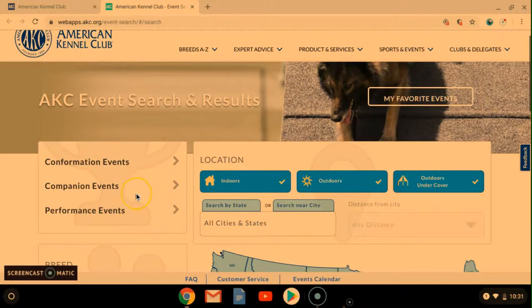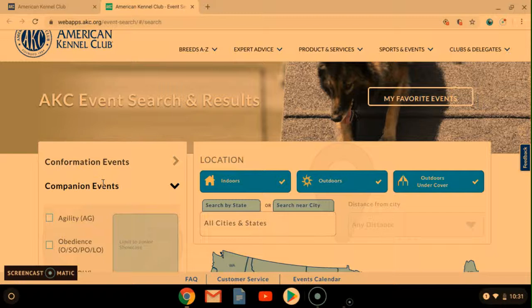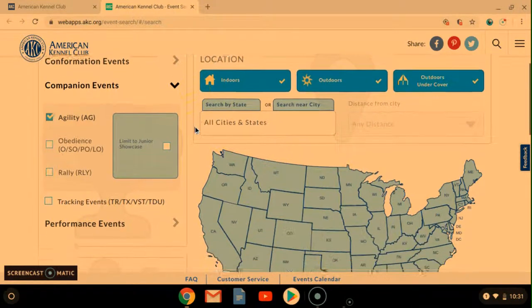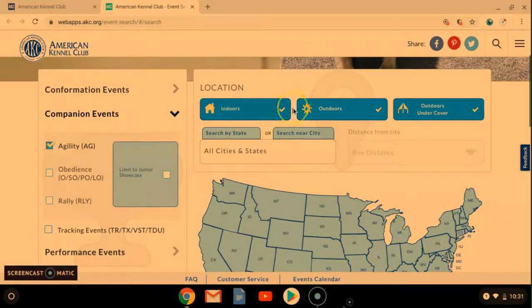The first thing we need to do is to specify what kind of event we're looking for. Agility is a companion event. So we're going to click on that and specify that we're looking for agility. Great. Now we can go over here. You can further specify if you want indoors, outdoors, outdoors undercover. I'm just going to leave it all.